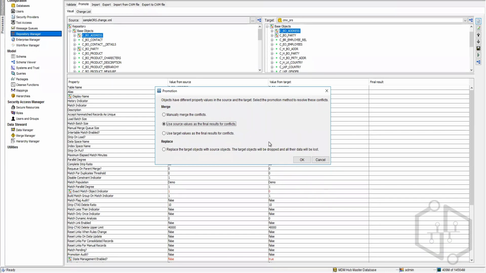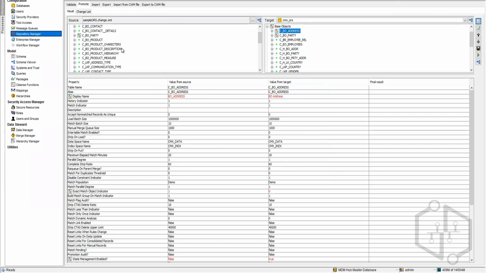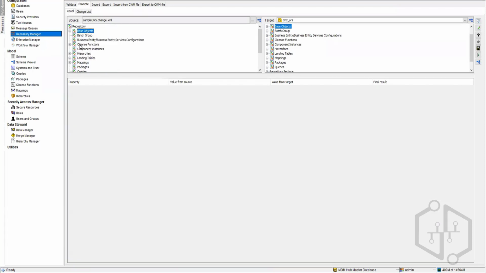Whenever you replace it, the target objects will be dropped and their data will be lost. So for this particular purpose, we use it for all the other things other than any base object. Because in a base object, you can have all the entity objects as well, whereas in hierarchies, you will only have the profile entity objects.